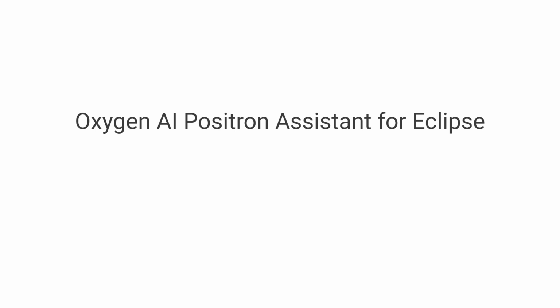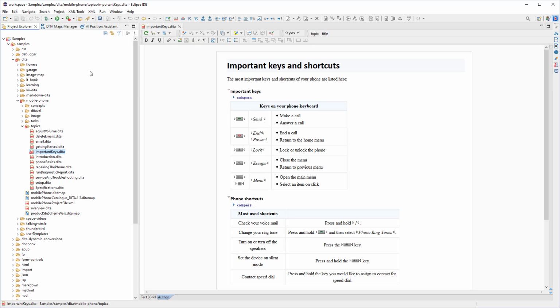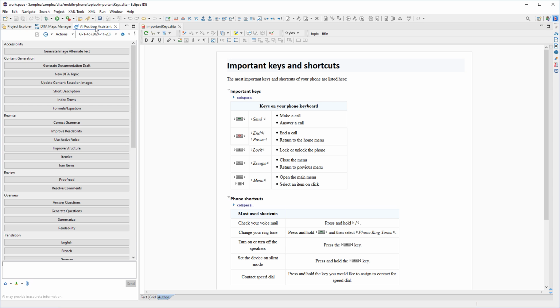Version 5.0 also added the possibility of installing the AI Positron Assistant in the Eclipse plugin version of Oxygen XML Editor, Author, and Developer. We have a version of Eclipse with Oxygen XML Editor installed, and we've installed the AI Positron Assistant plugin. So you can see that the AI Positron Assistant side view is available, and it has most of the features as in the standalone version of Oxygen.